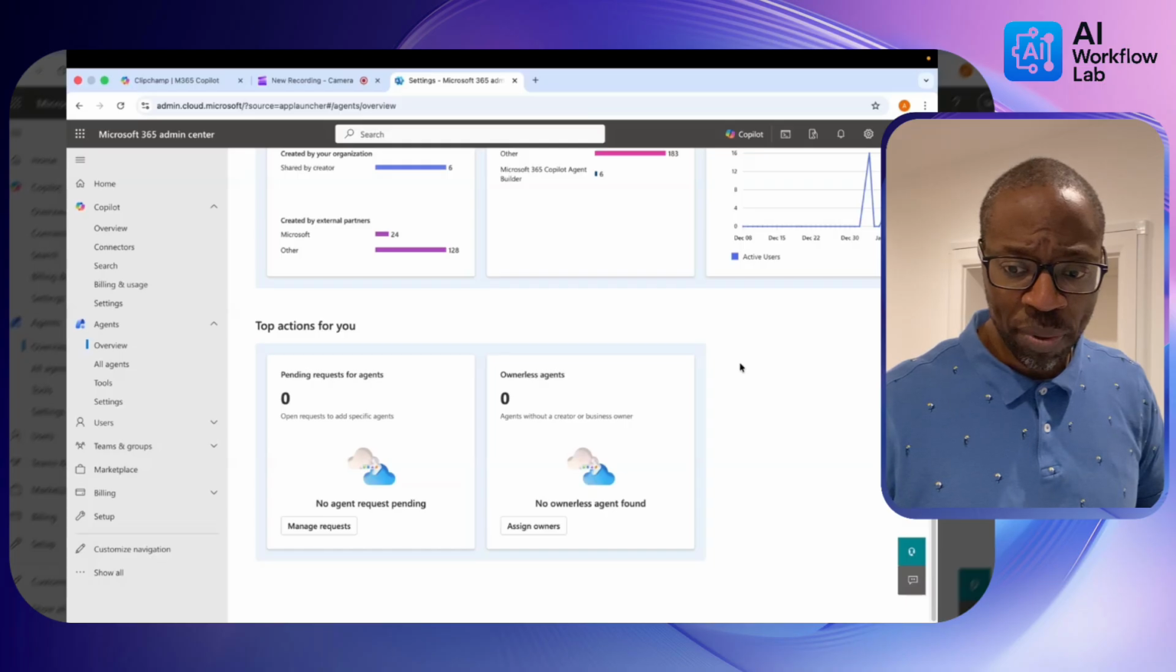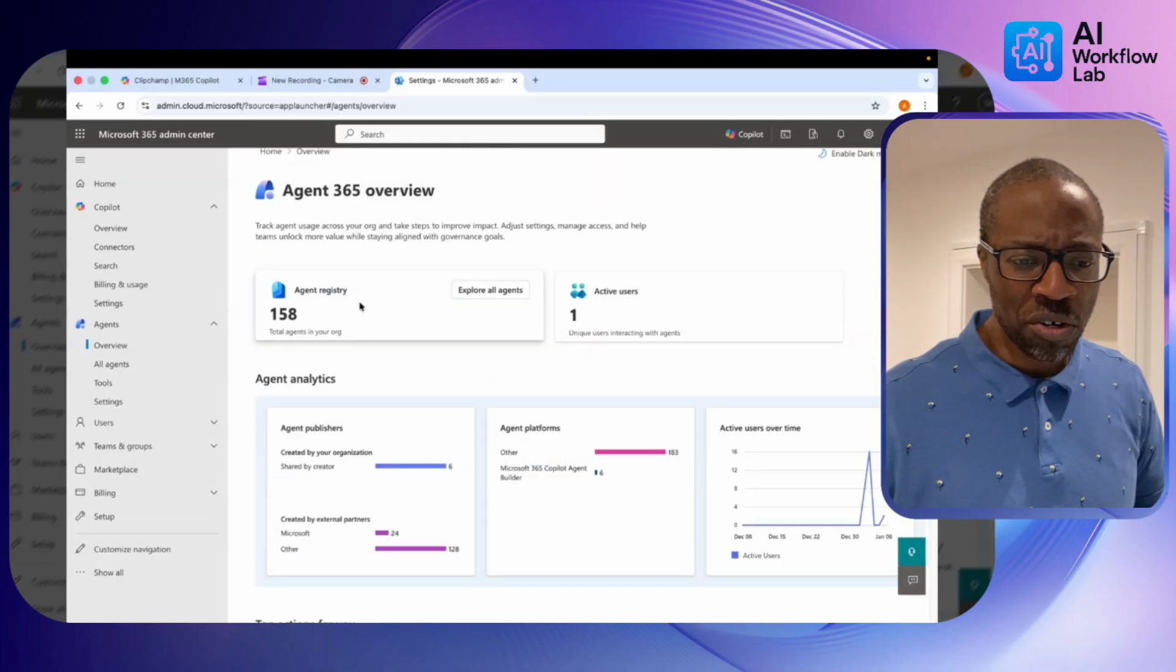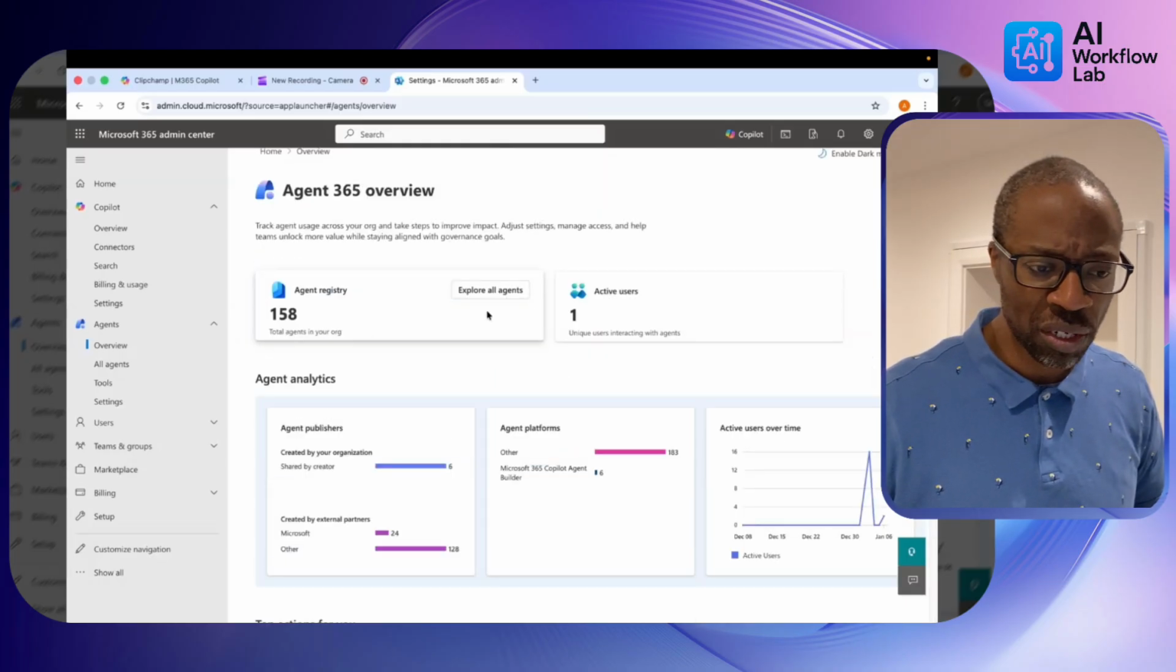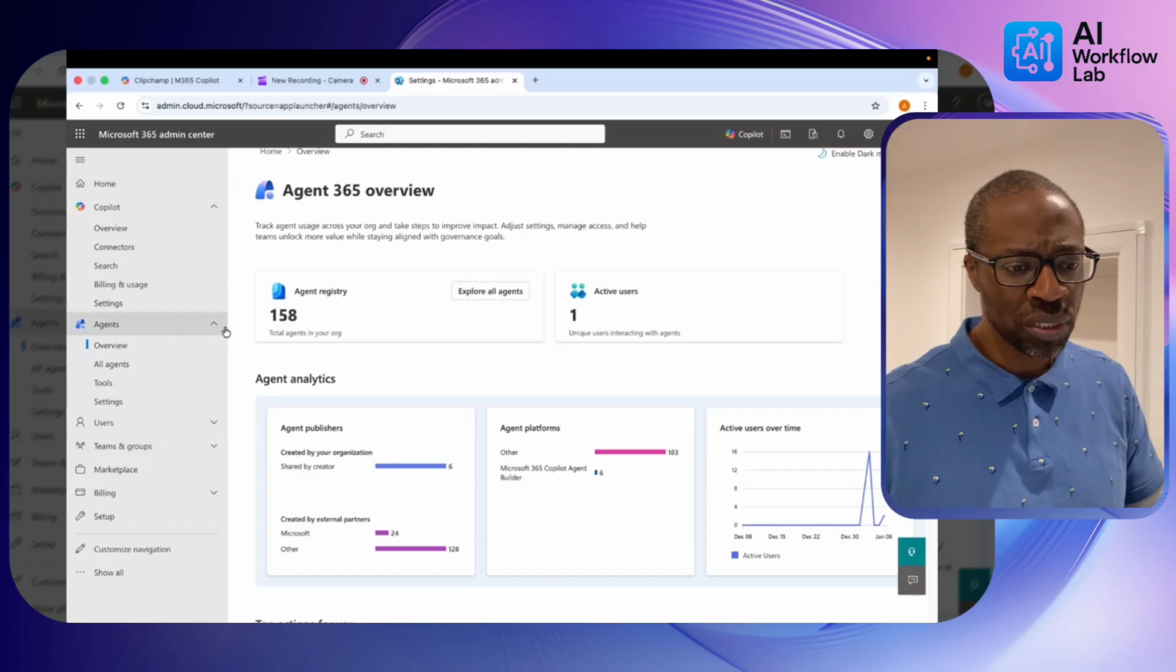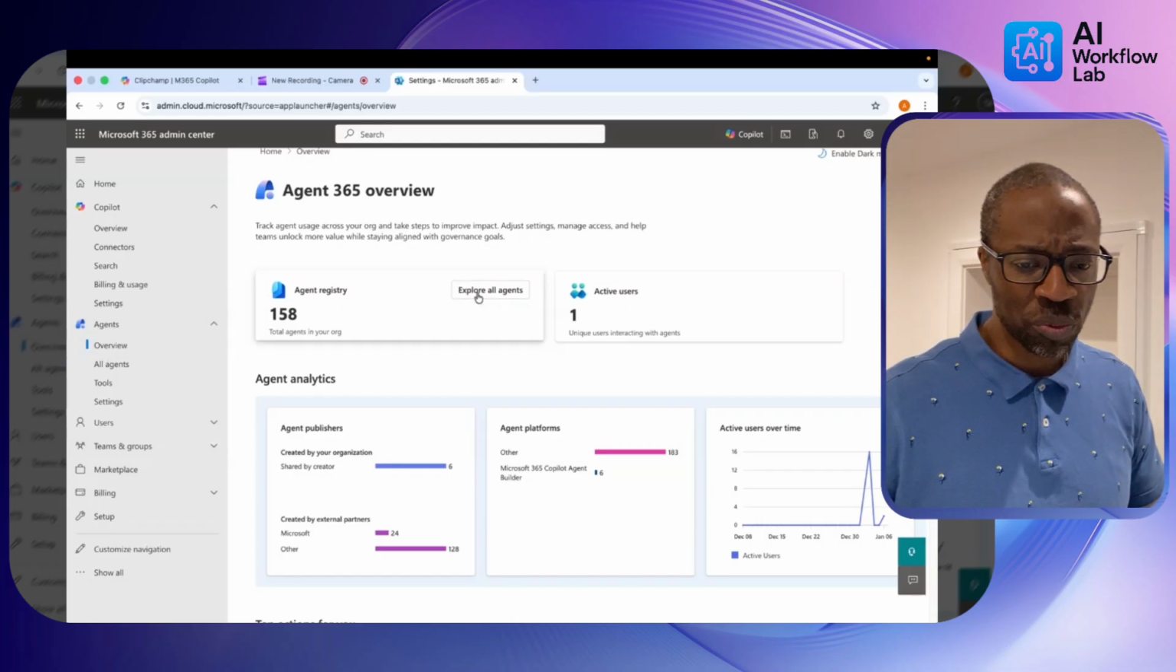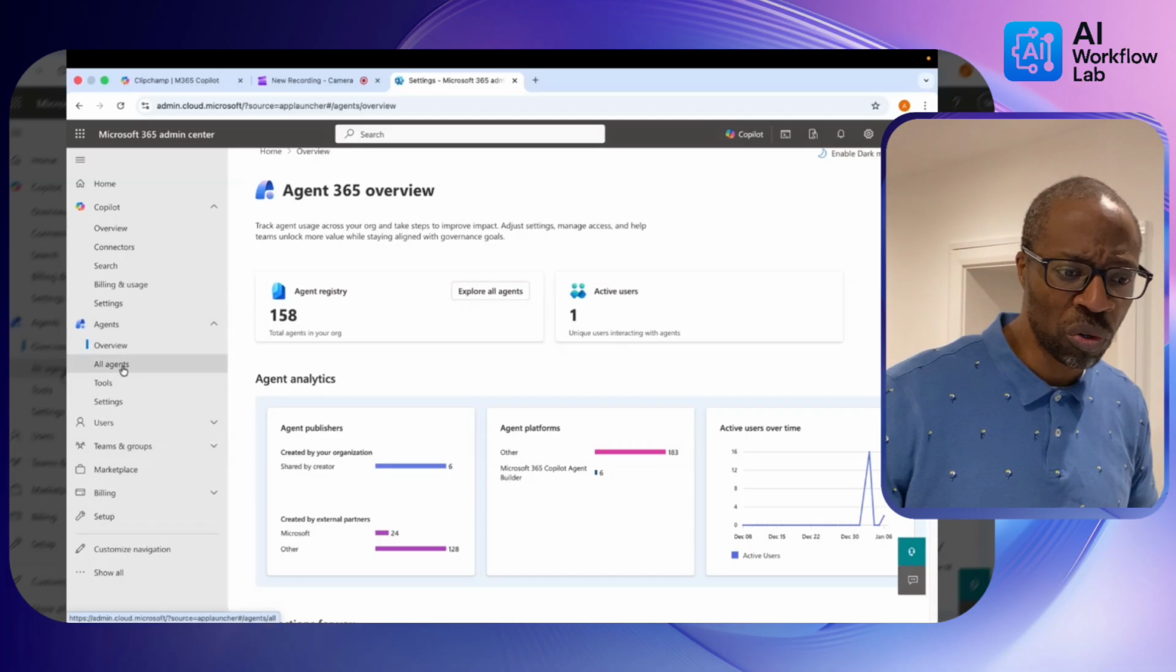So if I scroll back up to the top of the screen, 158 agents. Of course, I can click on Explore All Agents. And again, notice I'm in the Overview pane. If I click on Explore All Agents, that'll also take me to the All Agents view.